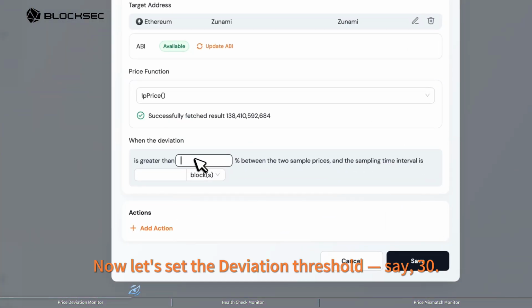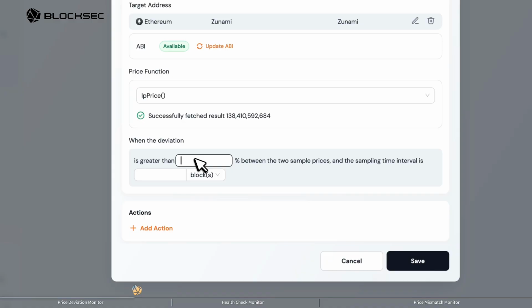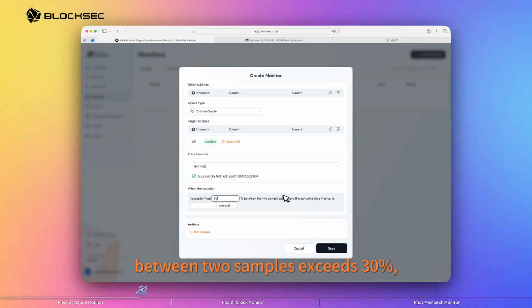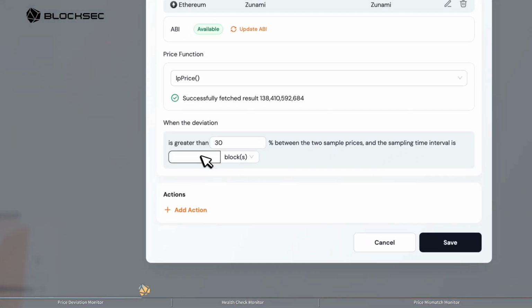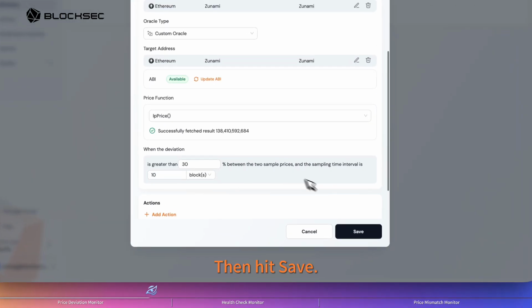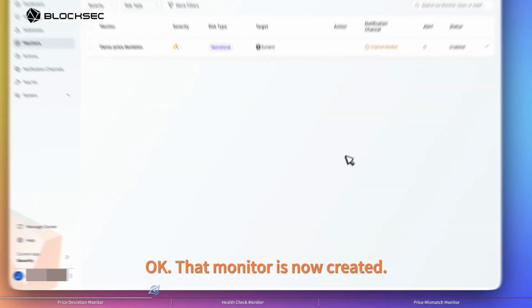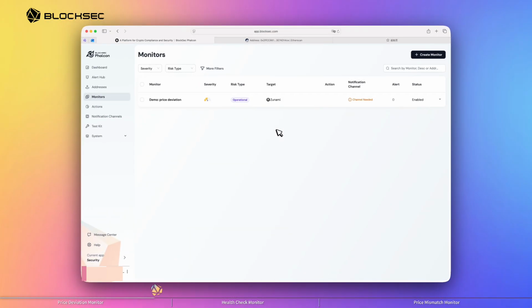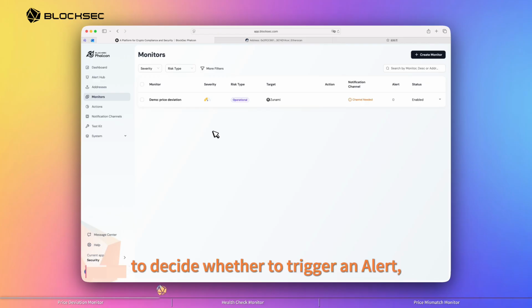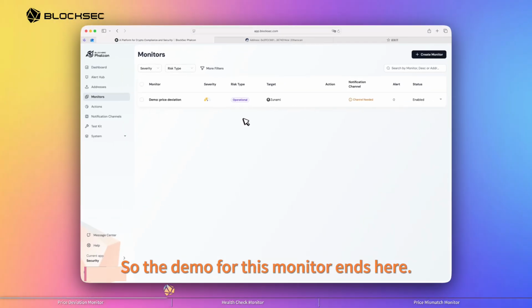Now let's set the deviation threshold, say 30. When the price difference between 2 samples exceeds 30%, an alert will fire. Then set the sampling interval to, say, 10 blocks. Then hit Save. Okay, that monitor is now created. Since this monitor works by comparing values at the start and end of a time window to decide whether to trigger an alert, it's not practical to use testkit or backtesting to verify the results, so the demo for this monitor ends here.